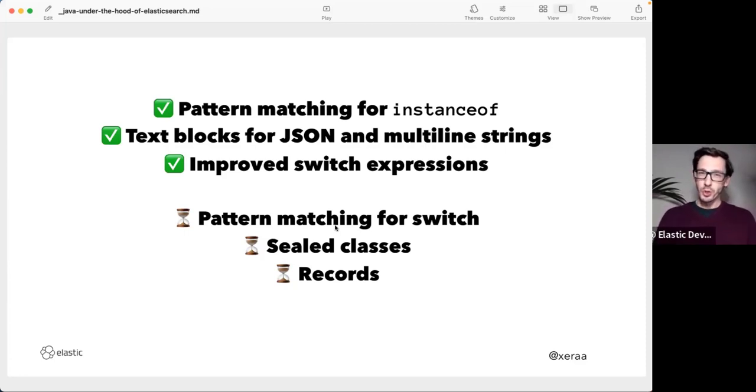Things that we also want to look into, but I don't think we've quite gotten to it yet, are pattern matching for switches, sealed classes, and records, which we have in JDK 17. We haven't started to use them widely yet, maybe in some places already, but we have plans to add them in more places as well. While the JDK allows us to do that, just changing all the code that we have will take a bit longer, and we're not quite there yet.